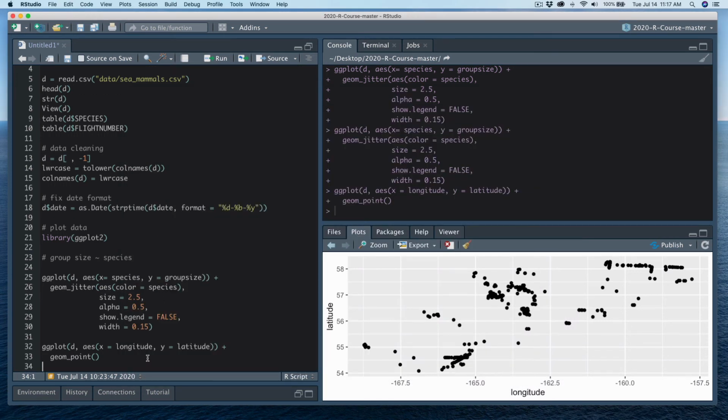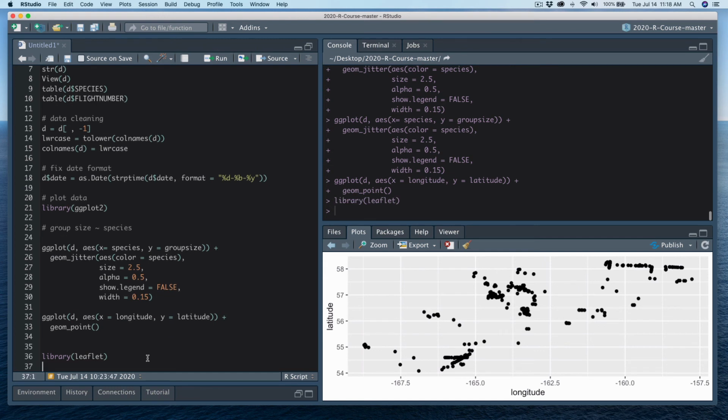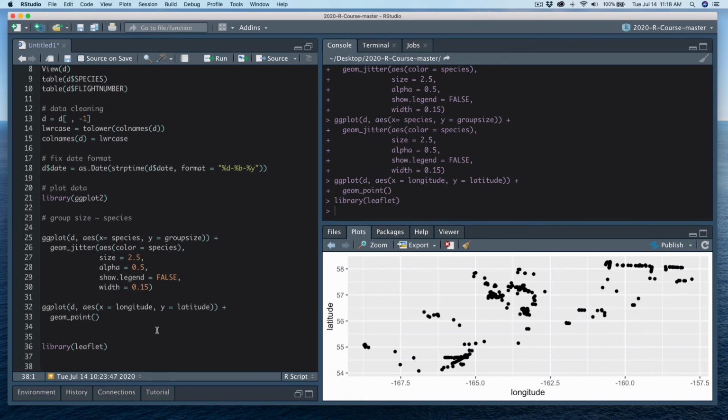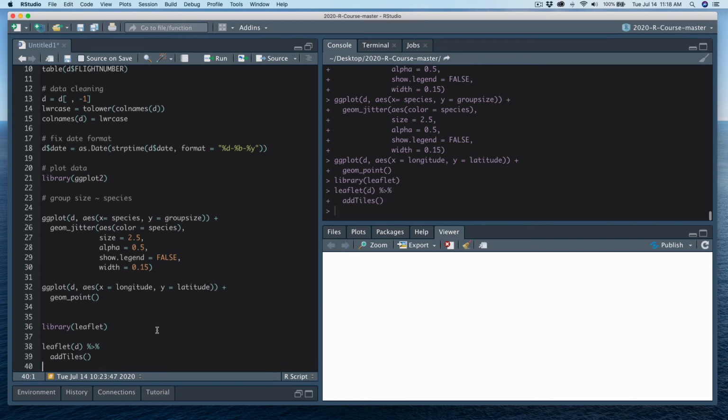And a really quick way to do that is with the leaflet package. So I'm going to load the leaflet package. If you don't already have it installed, you would have to install it. Leaflet is pretty good about recognizing latitude and longitude columns, so let's just make a quick plot. I'm going to be using a piping function. We'll be going into piping during the data wrangling video. I'm going to use the function add tiles to add that base map. Let's see what that gives us.